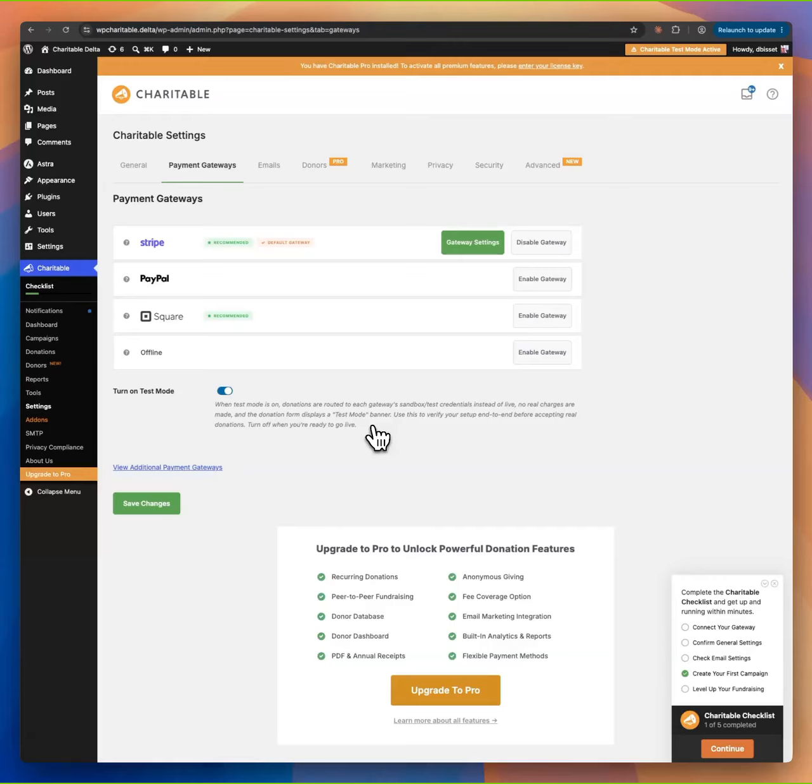So when Charitable is first installed, you have the Stripe payment gateway active, and the test mode is currently on. And the test mode allows you to test each gateway's credentials and make sure everything is fine before turning it into live mode and accepting real donations from donors. There are additional payment gateways you can use as well, depending on your country or region. They're available. You can check them out at wpcharitable.com. For now, let's activate the Stripe payment gateway and also the offline gateway as well.